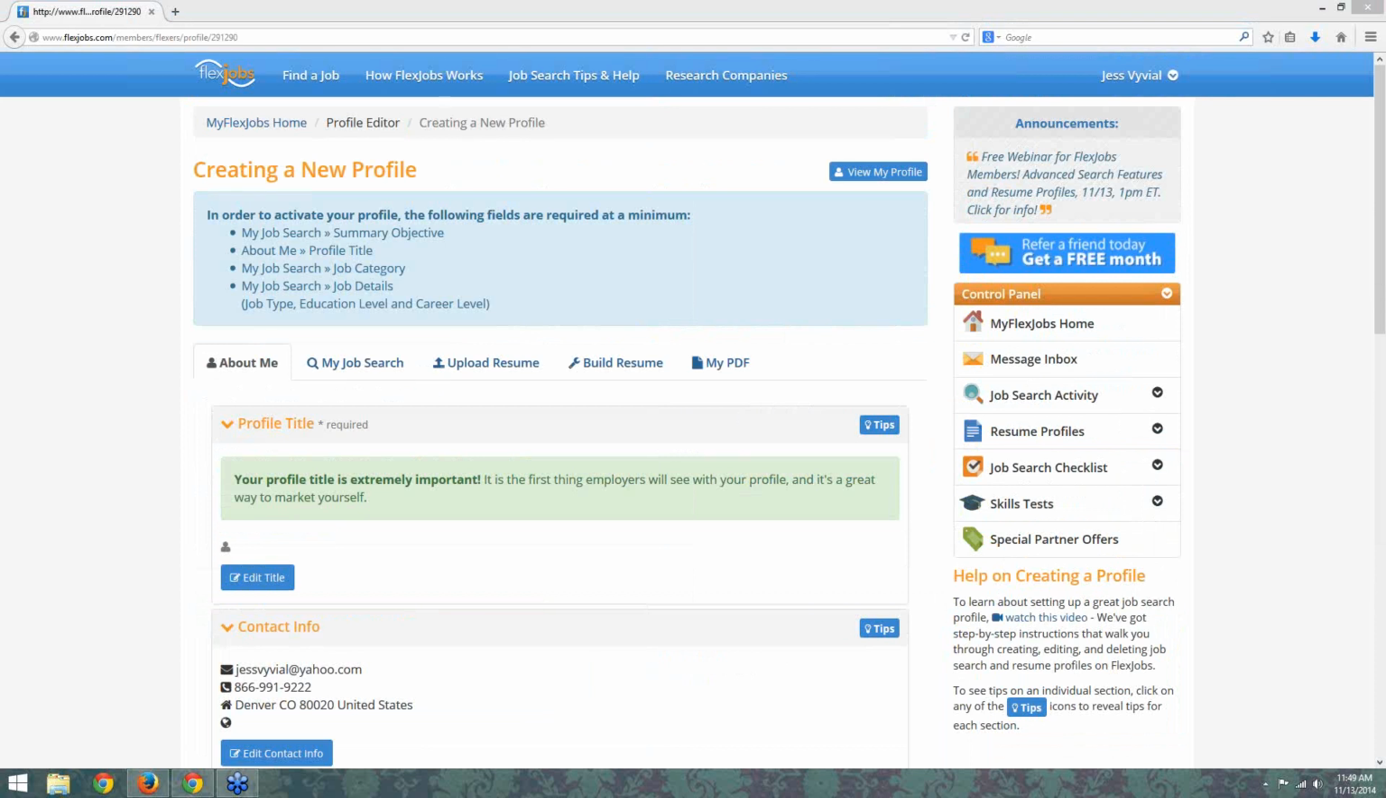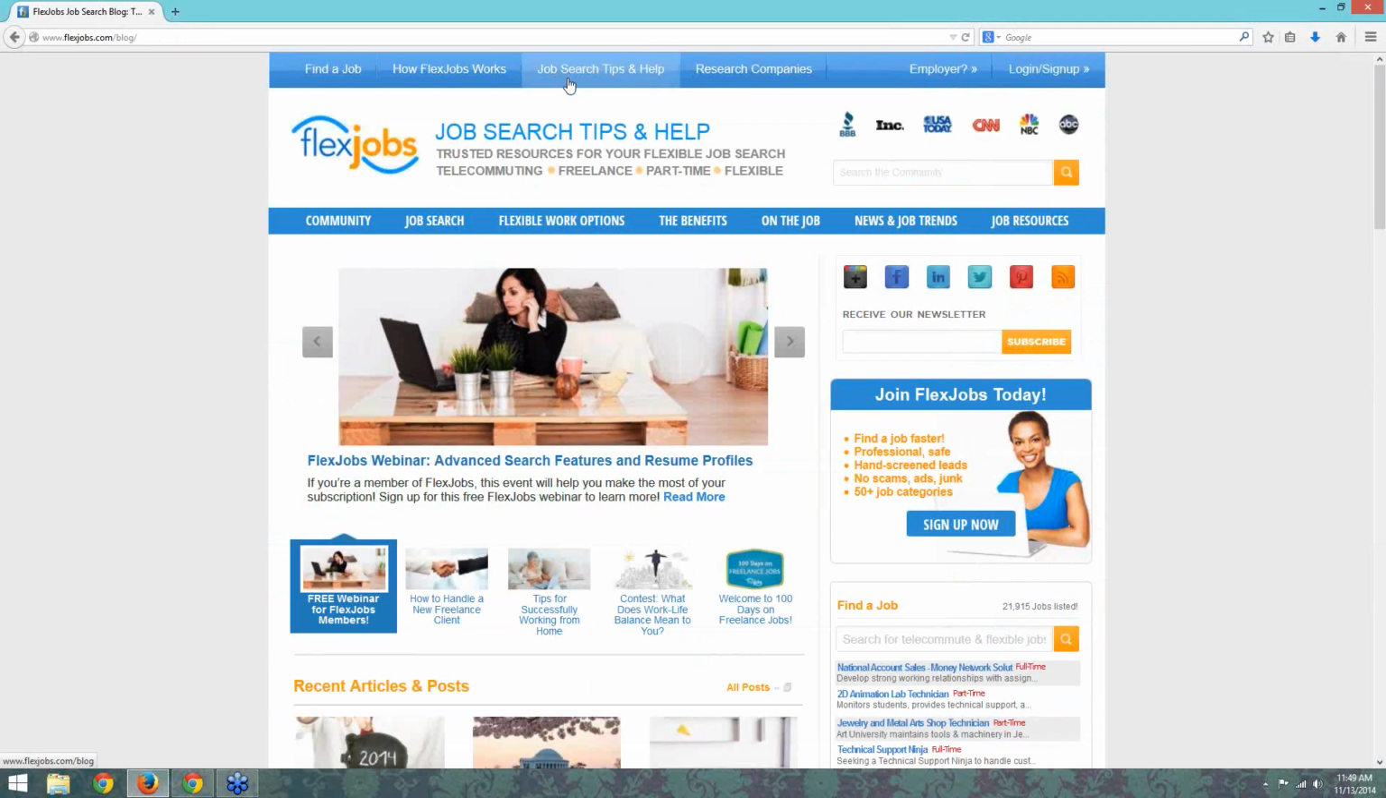That was a lot of great information as far as using the search function and using the resume profile editor to create a resume profile on the site itself. So there are just a few things that I like to go over for our members. One of the things that is really important and can be very helpful as a member to know that is available to you is the job search tips and help area.